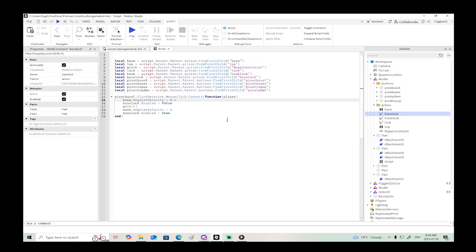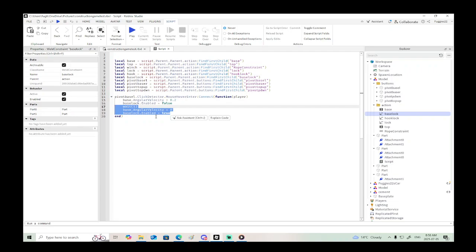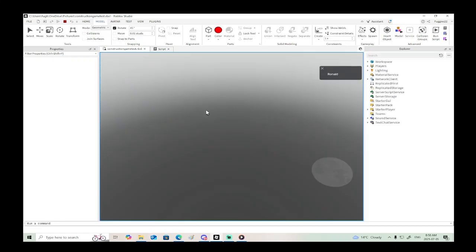That's because with the click detector we can only do mouse click. I don't know if it detects the mouse button. We could say even mouse hover enter. That would work actually. Yeah, mouse hover enter. And then we'll copy this, and we could say mouse hover leave. There we go. And then we'll make this true, and we'll set this to 0. There we go. And now all you need to do is hover your mouse over the button.